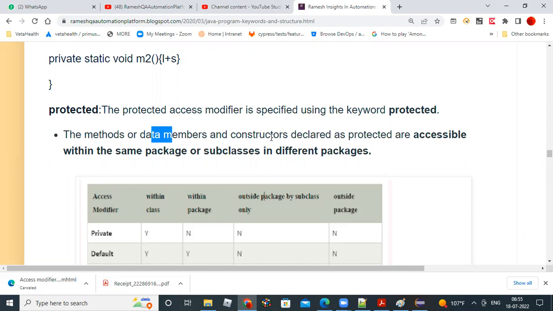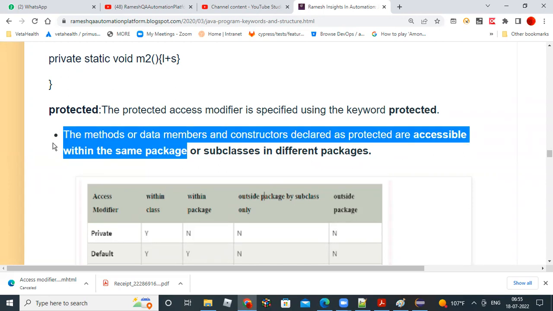The child class can extend the parent class. In such scenarios, a protected method, protected variable, or protected constructor can be accessible there. Otherwise, it is directly not accessible, the same as default. Within the same package, you can access it. But outside the package, if you want to access it, you have to apply the inheritance OOPS concept, child and parent.